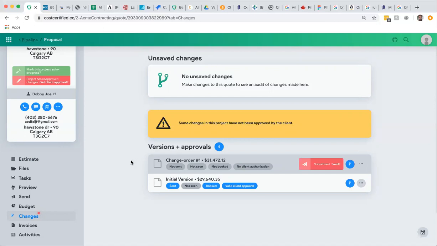In fact, I just had a contractor the other day that had like four versions and the customer wanted to revert back to an older version. Imagine what that's like if you're trying to keep track of this in a file or a system. So that's how this works.